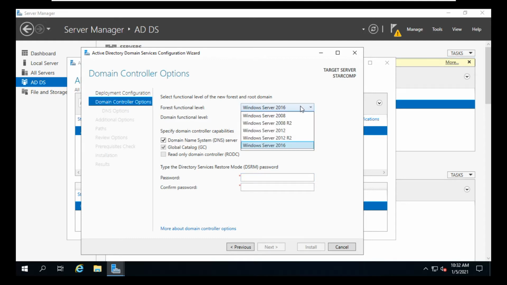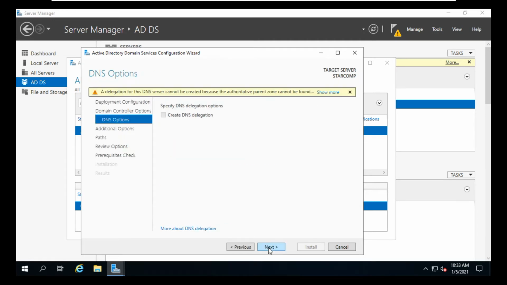Here you can select the functional level. It can be 2008 or 2012. The lower the functional level, the better, so that servers belonging to those levels can also be added into the existing forest. Then set the password for recovery. Say next.